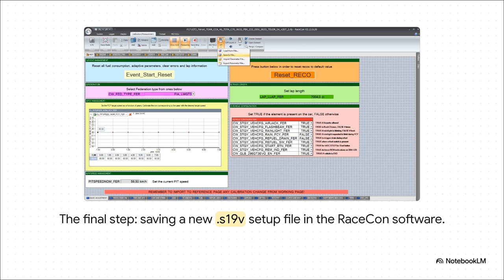And this screen right here, this is the end result of that whole process. Inside the setup software, the engineer makes the change, saves a new setup file, like this .s19v file, and it gets loaded directly into the car's brain. The loop, from an on-track problem to a data-driven solution, is now complete.